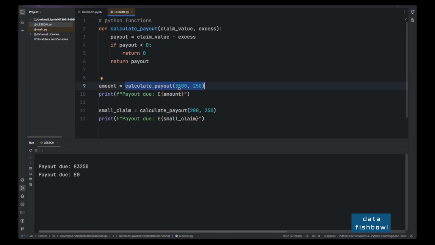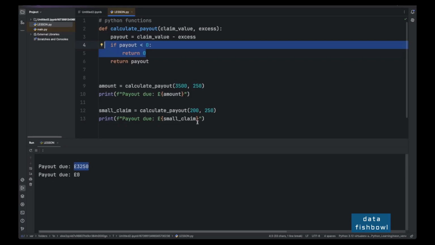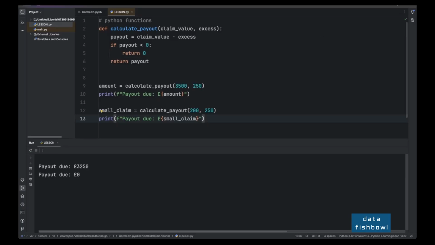We're passing two arguments, 3500 and 250, and they go into the claim value parameter and the excess parameter. The calculation is done, and then we get a return value and we print that value. In the first case, it works out to be 3250, and in the second case, it falls into this condition where the payout is less than 0, so it just gives us a 0 output. As you see, the function has two return points, and as soon as it returns, it exits the function immediately. Let's progress this a little bit further now.